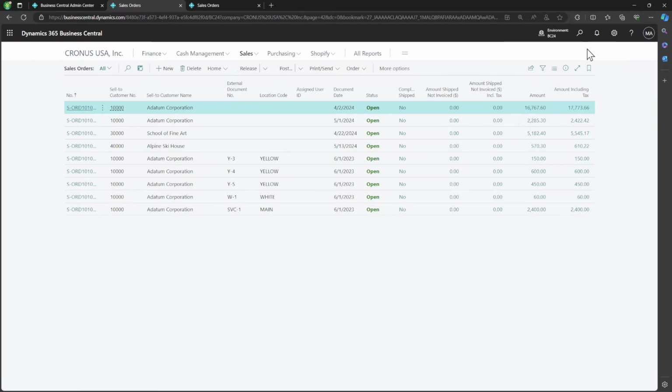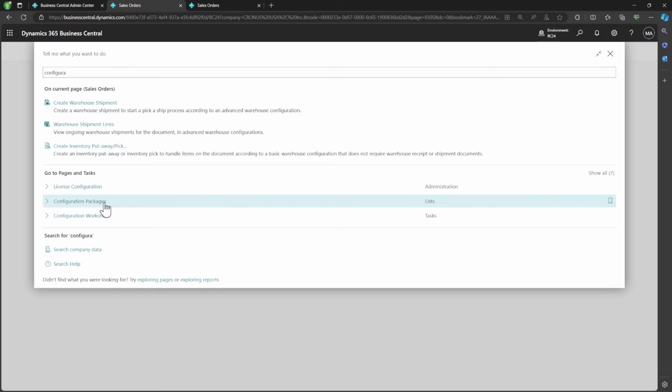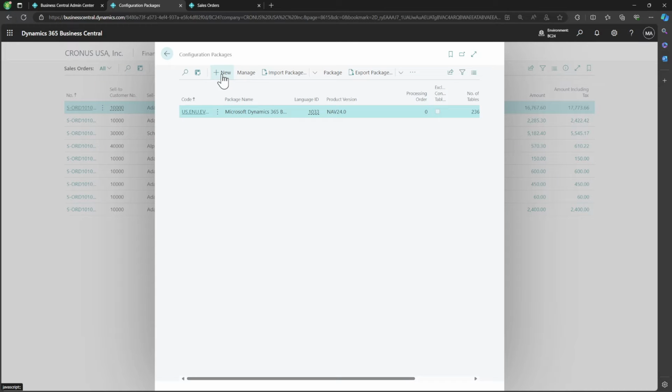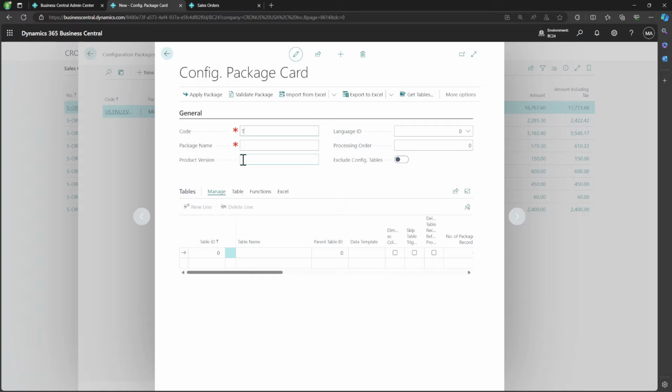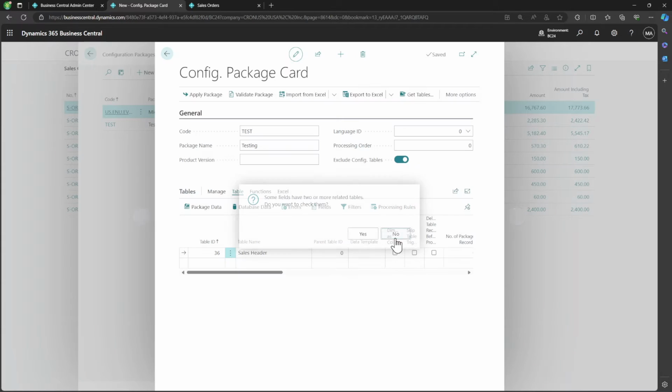The three orders, right? Let's go into configuration package again and let's try here to create a new package again with the name test. Call it testing. Exclude the configuration tables. Add this. Get into fields. And you can export all the tables. That's just up to you, but I'm just trying to reduce the fields so that we only see the relevant info that we want.